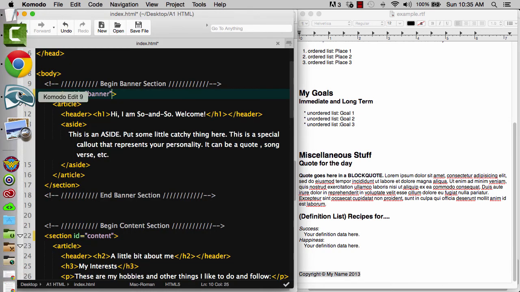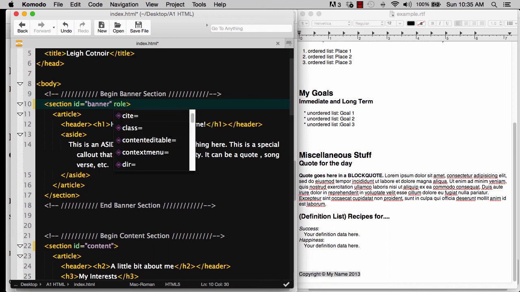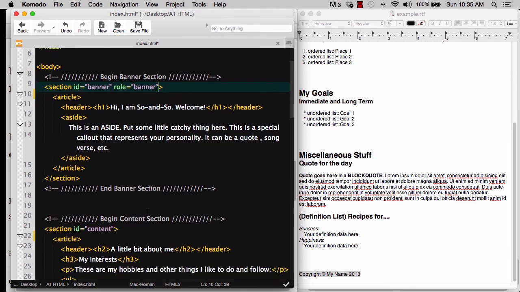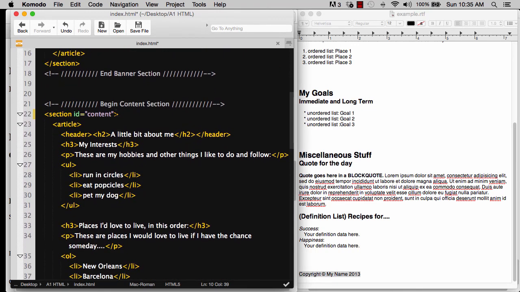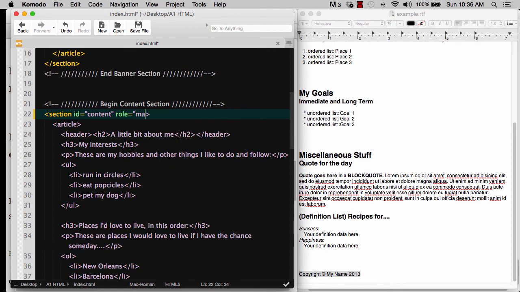So let's jump back here. I'm going to give this section ID equals banner, and afterwards I'm going to say role is another attribute, and then we're going to say banner. That way somebody who is blind will understand that this isn't just an ID for styling, but it also has a role of banner, that it is the banner section for the web page. And then also section ID equals content. After that, we're going to say role equals main. Okay. And so that's a really good way to get started.